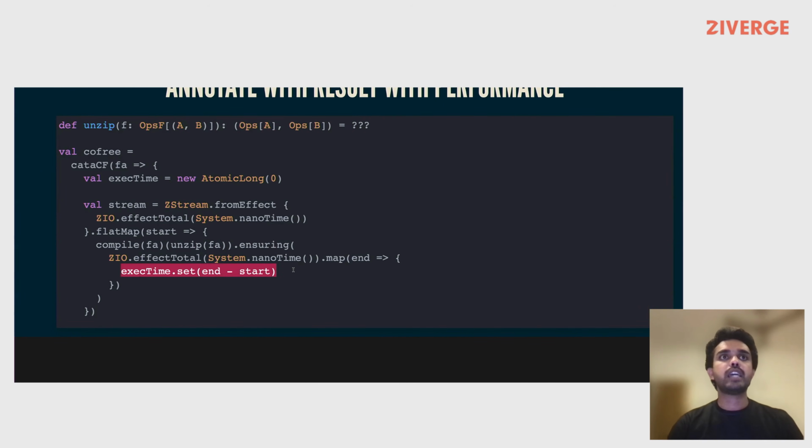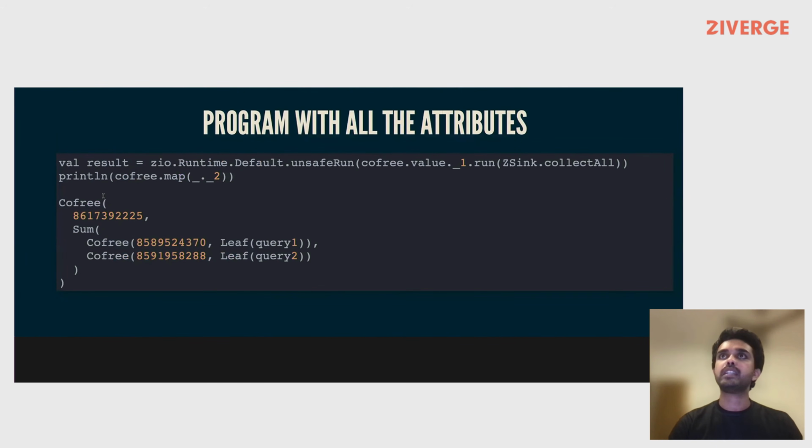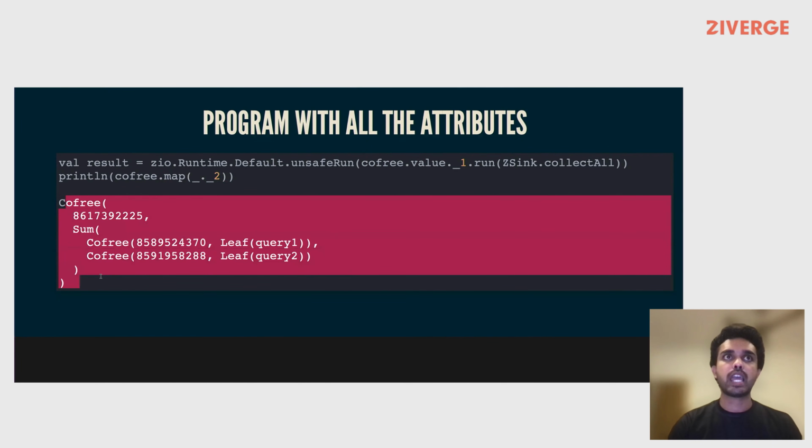And do the execution time. So now you have the execution time at every node. If you take the value from the cofree, that's going to give you the final result. And if I map over the second type, I get the execution time at every node. Again, everything is on the same data structure.